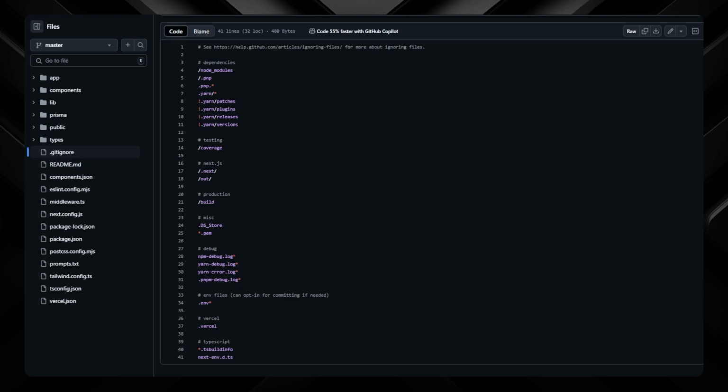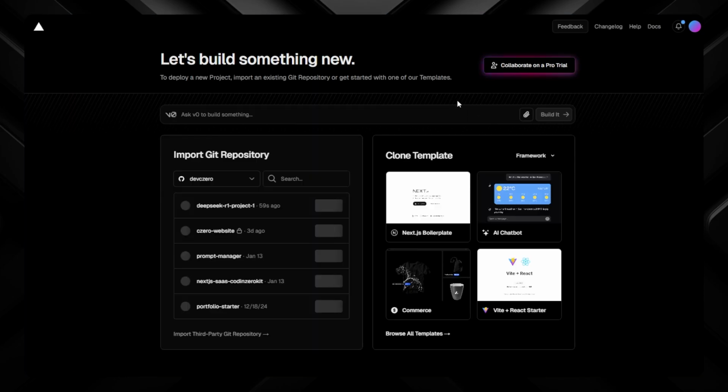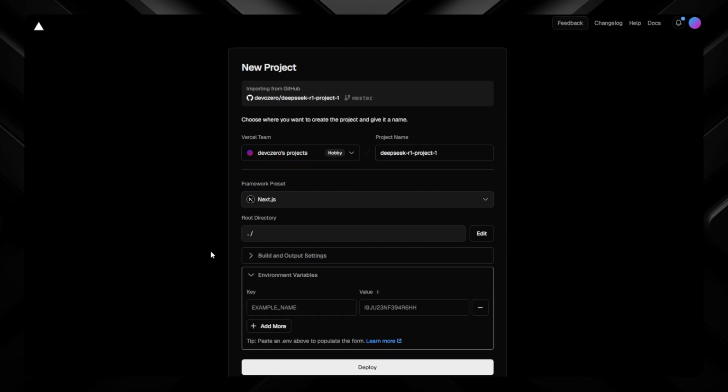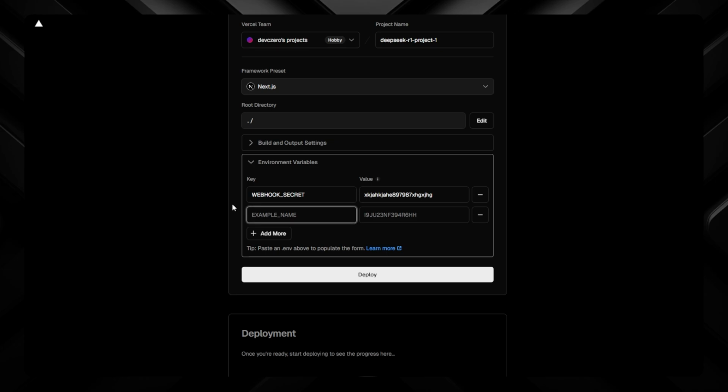Now we will go to vercel.com. Now I will add a new project. I will add my project DeepSeek-R1 project 1, which I just published on my GitHub. And there I can set all the environment variables. How this will look like. If you will go into your .env file and you have there webhook secret, you will put there the name of the environment variable and there you will put the value. So something like this.